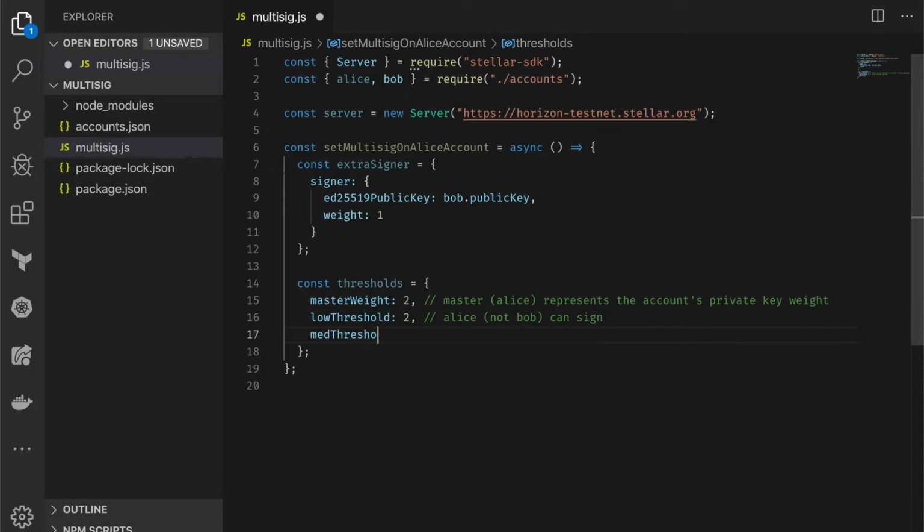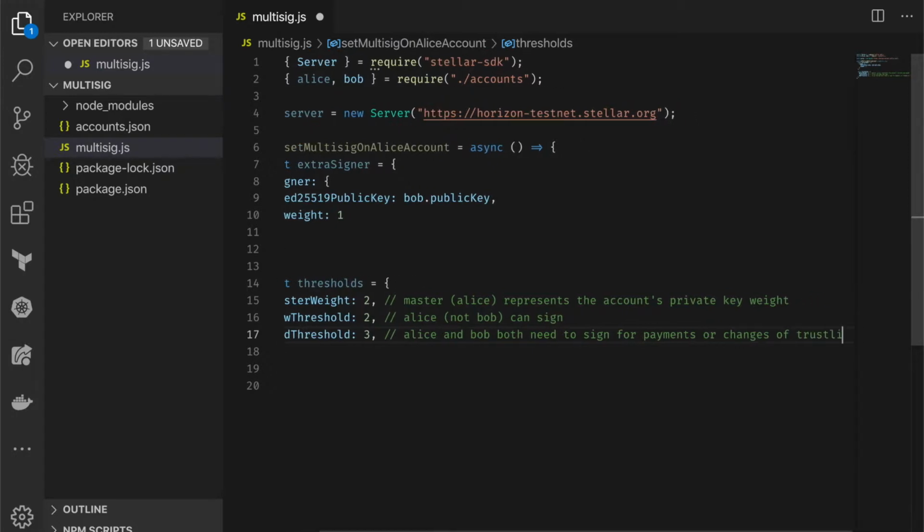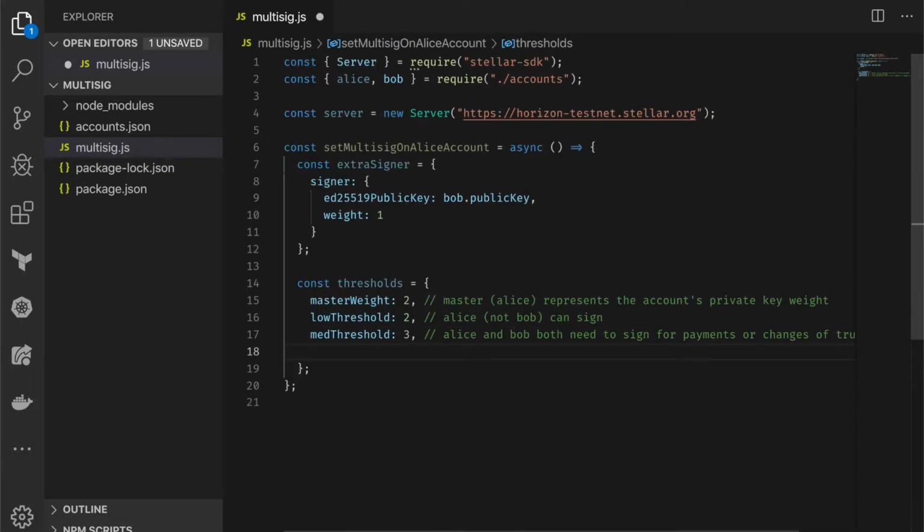The medium threshold will be 3, because as a consequence, Alice and Bob have to sign those operations, like payments or sell offers. If it's only Bob, it's going to be weight 1, not enough. If it's only Alice, it's going to be 2, not enough. So we need them both to sign. The high threshold will be 3 as well, hence modifications like signers or threshold changes themselves will need to be signed by Alice and Bob in the future.